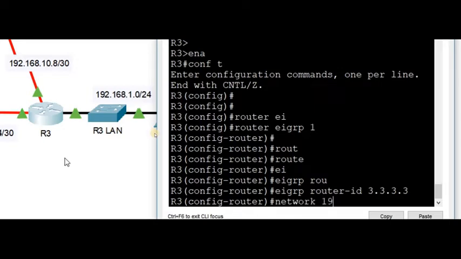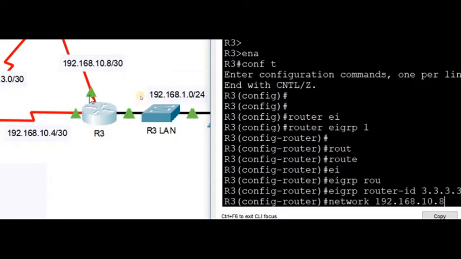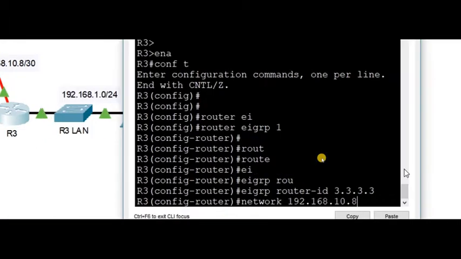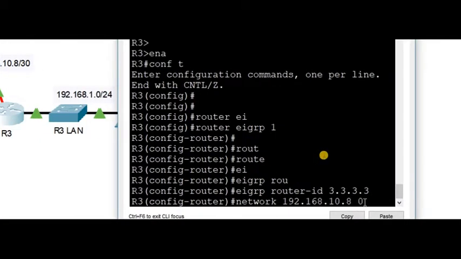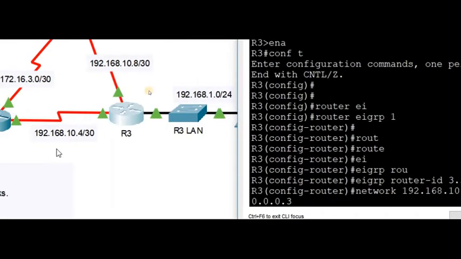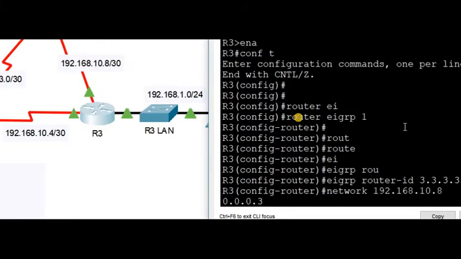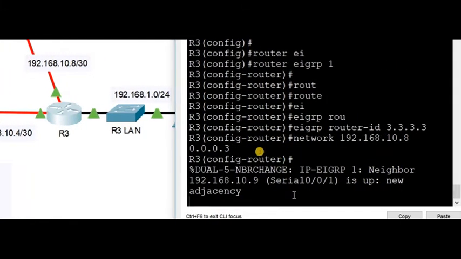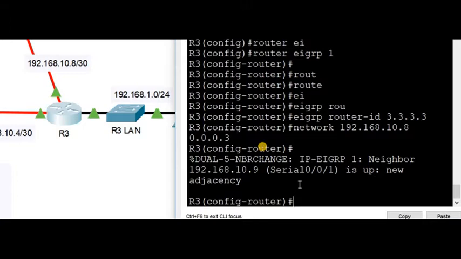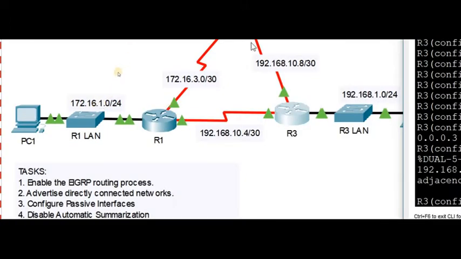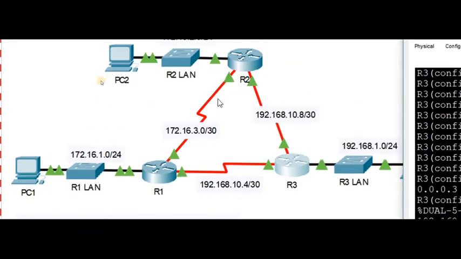I'm going to declare the first one, 192.168.10.8, the one on top that is directly connected to R3. That is 0.0.0.3, because the subnet mask is /30, so that is 252. Okay, enter. So again, as you can see, the same thing happened as when we configured this link right here between R1 and R2.